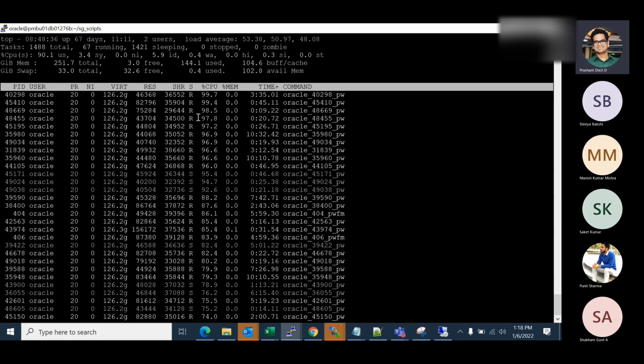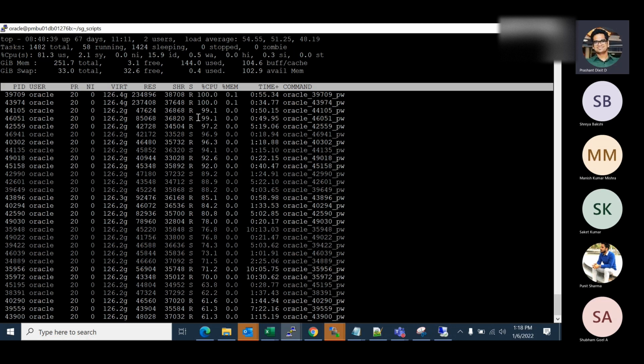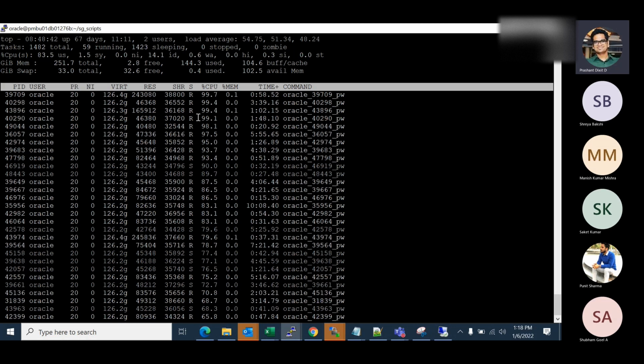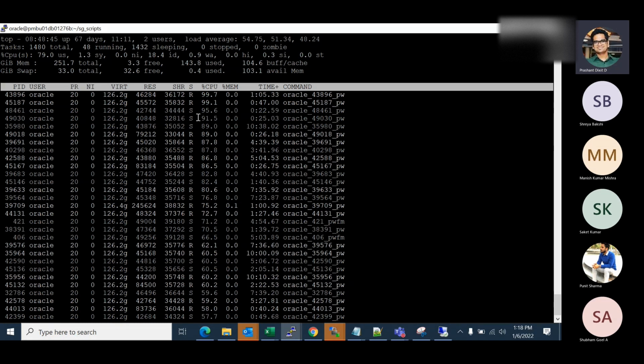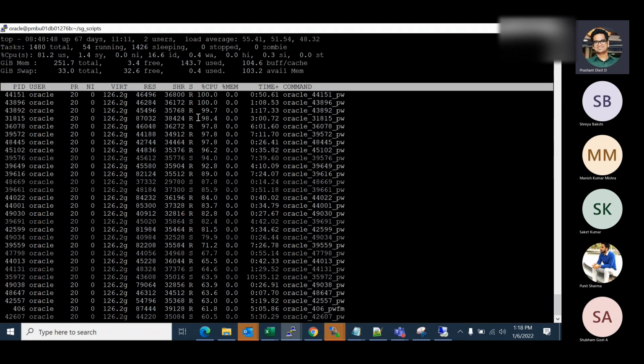Okay. So capital E is what you should use in order to get the memory details in any format you want, in exabytes, in petabytes, in zettabytes, yottabytes, whatever, right?